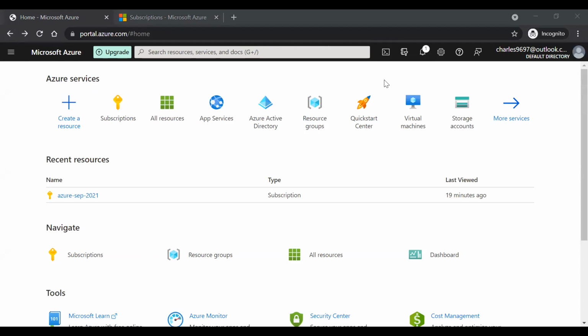So shall I go with this? Which one are you opening? I think you are sharing only the browser. Share your entire desktop. Share the entire full screen, not only the browser. I wanted others also to do the same thing parallelly.